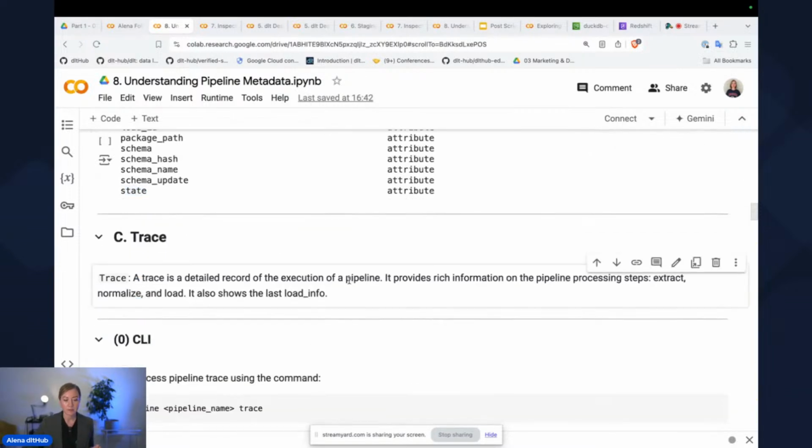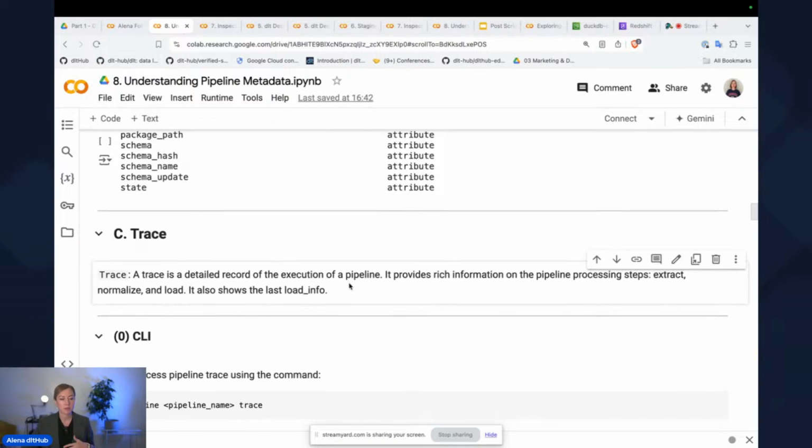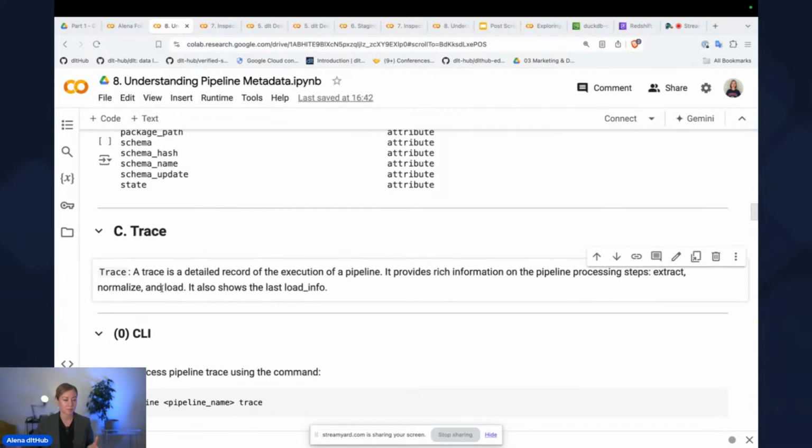Okay, another way to check your pipeline details is to use trace. Trace is a detailed record of the execution of the pipeline. It provides rich information on the pipeline processing steps: extract, normalize, and load. As I mentioned, DLT works in three steps. First, it extracts data, it normalizes data, and then it loads it.